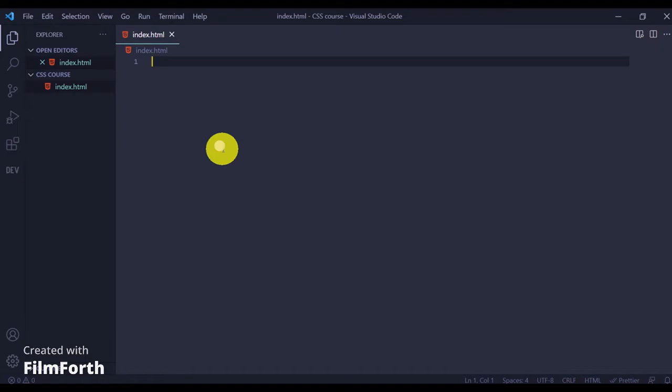Now we have to click on it again. Now I know what you're thinking, why are we creating an HTML file? I'm going to explain everything in a minute. We're going to name this file style.css. Now that's the CSS file.